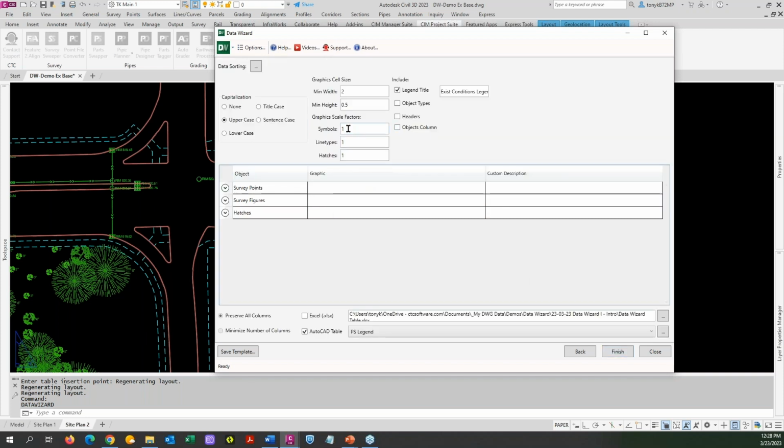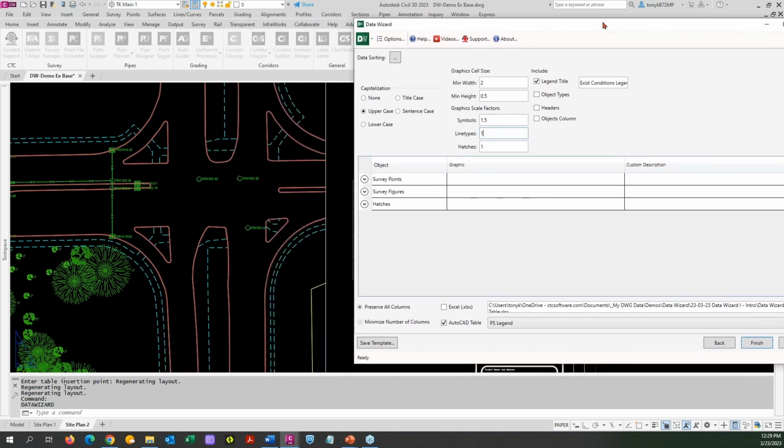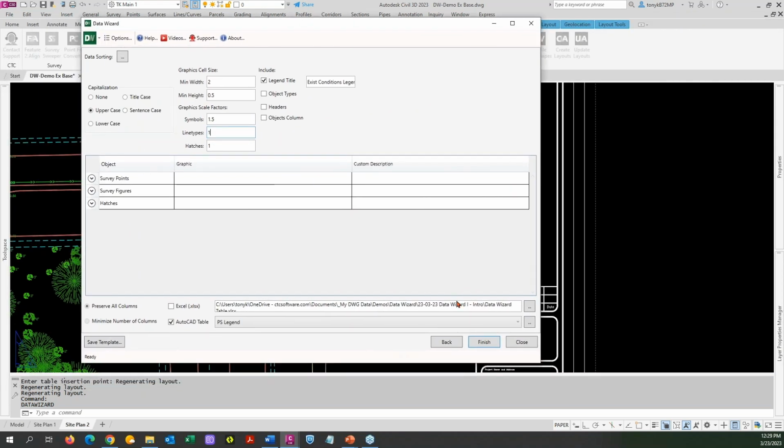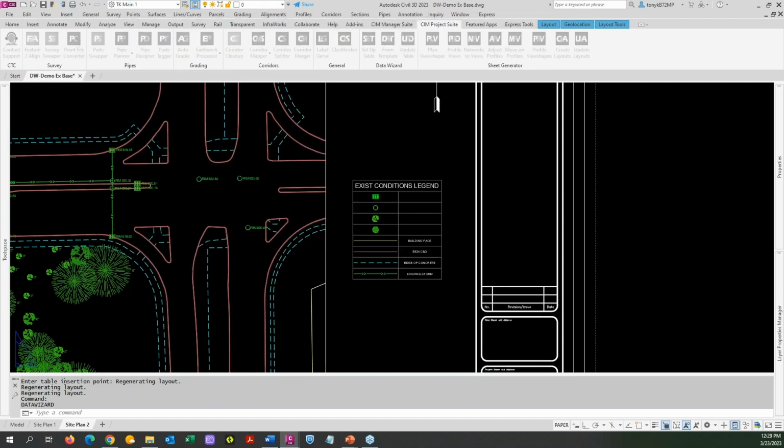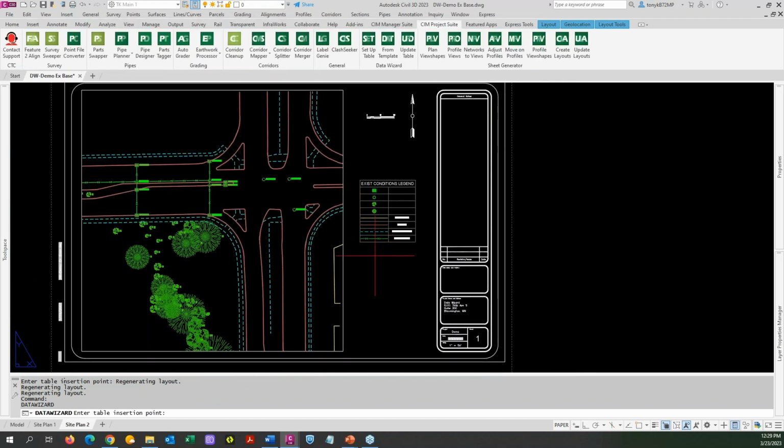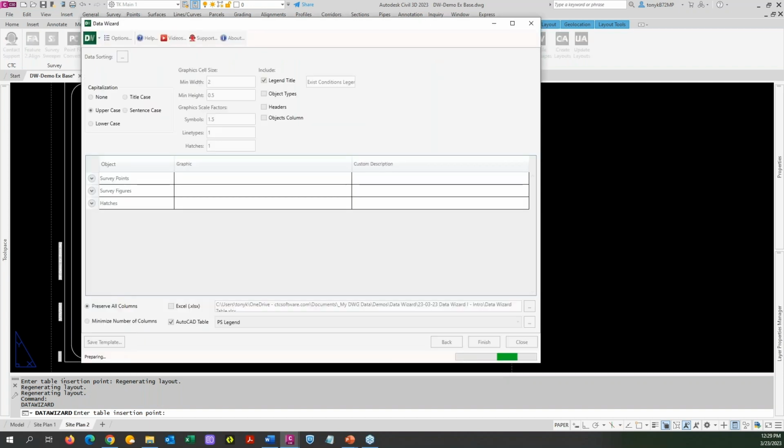So right here, the symbols are now coming in at 1-to-1. Maybe we want them just a little bigger. Let's make that 1.5 and see what happens. Can't get that out of the way. So let's just say finish. I'll leave that one there. Just dump it in right here. See the little difference there.